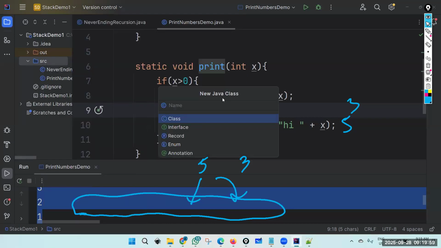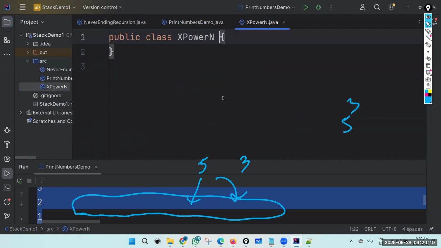I'll call it class x2. The method is x power n. Yeah, it's a x power n. So you need to implement this without recursion.